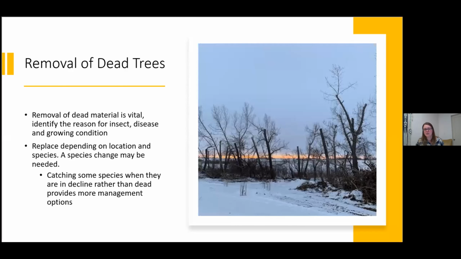So removal of dead trees is the first thing that comes to mind. When trees are getting older, there's some dead growth on them that you're going to look to remove. You're going to want to keep an eye on that. As the trees are getting older, they're more vulnerable to insects and diseases, so make sure to take care of anything that comes up rather quickly. Depending on the location and where the dead trees are located, you can replant in the same location.